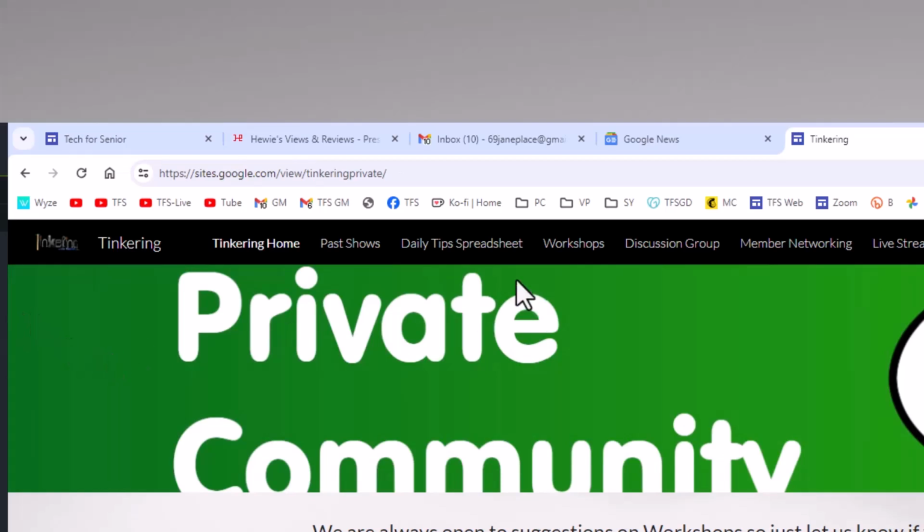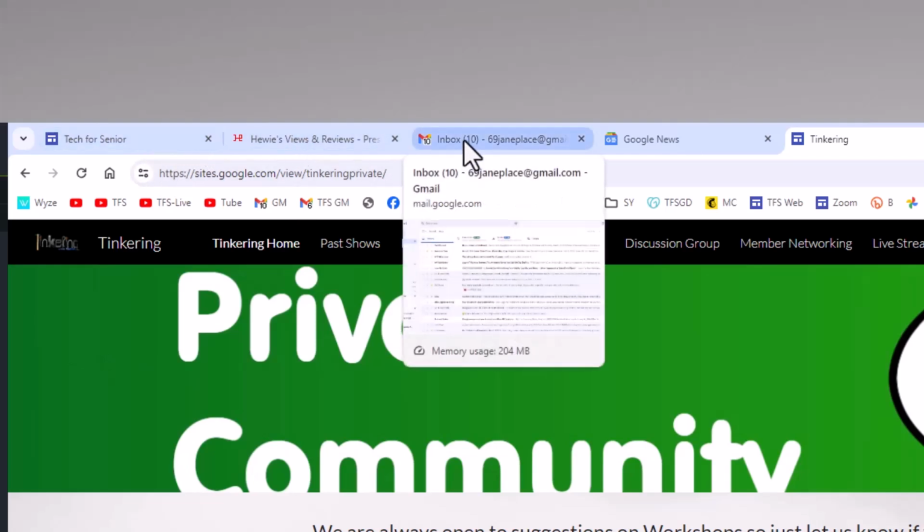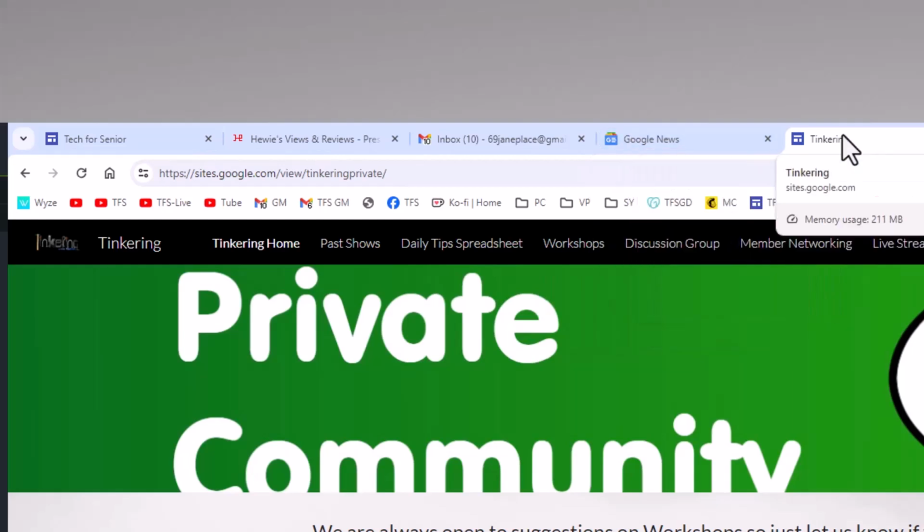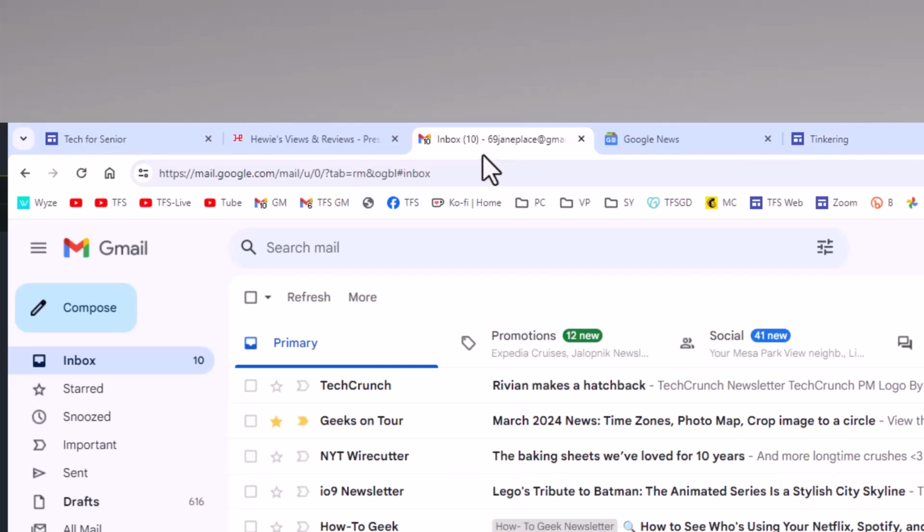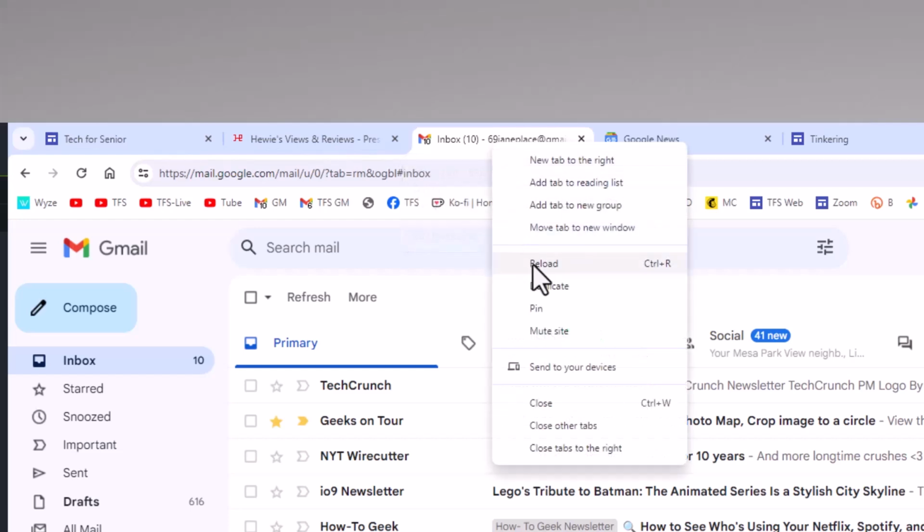Now this example is a little bit different. You'll see I have 5 tabs open on the top. I have Tech for Senior, Huey site, my Gmail site, Google News, and Tinkering. Those are the 4 or 5 tabs I've got open. I always want to keep my Gmail open. I want to close those other tabs, but now Gmail is not on the left side. Now I could certainly just drag that over and move it, but there's a quick way of closing out these other tabs. If I right click and come down, remember close tabs to the right, well now I'm just going to close other tabs.